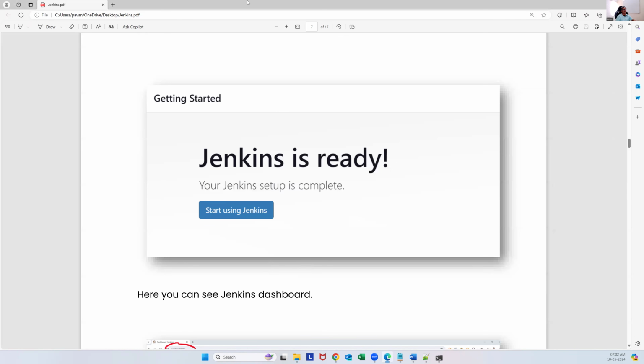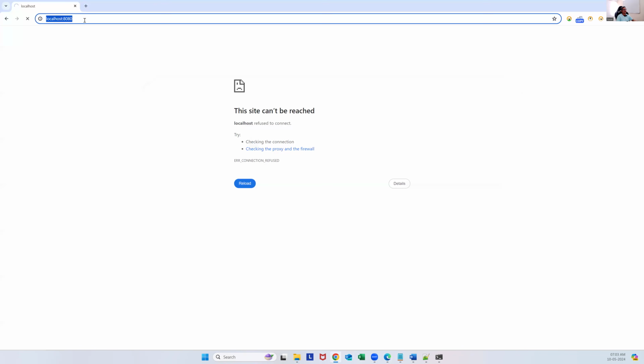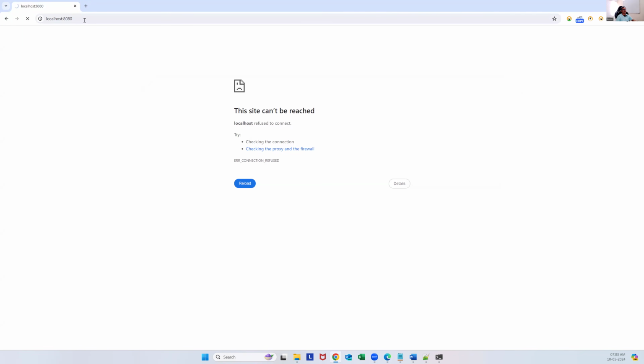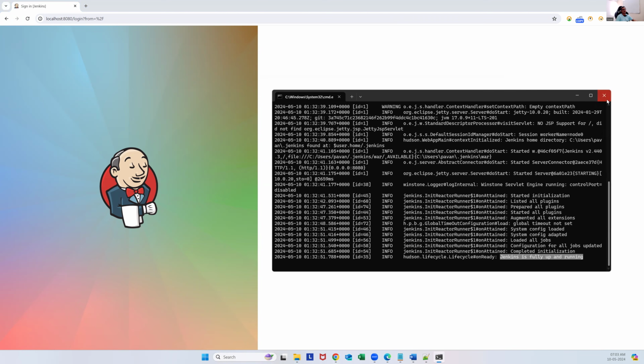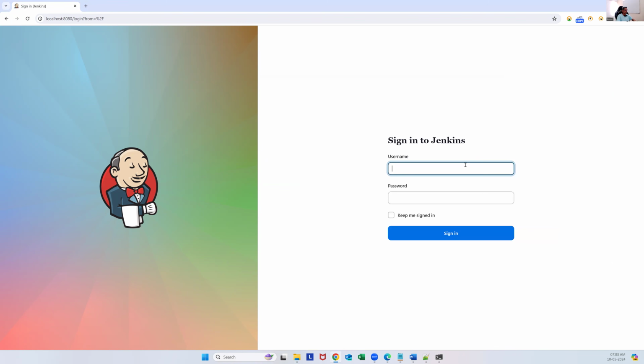So you can minimize it. Now we can see the URL. Go to localhost 8080. Now my Jenkins is started. So I will get a Jenkins login page. Okay, suppose if you close this window, my Jenkins will automatically stop. So that's the reason you need to keep this box open like this. And then I'm logging in to my Jenkins admin, and then click on the sign in.